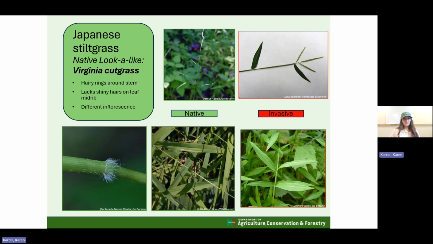But here we have our native lookalike, Virginia cutgrass. They lack the silvery midrib here, and they have different inflorescences, as you can see at the top. But cutgrass also has hairy rings around the stem and small hairs all over the stem, while stiltgrass is primarily hairless, except for some hairs near the base of the leaf blades. And Virginia cutgrass also seems to grow blades straight outwards like this, instead of the leaning 45-degree angle that stiltgrass has.